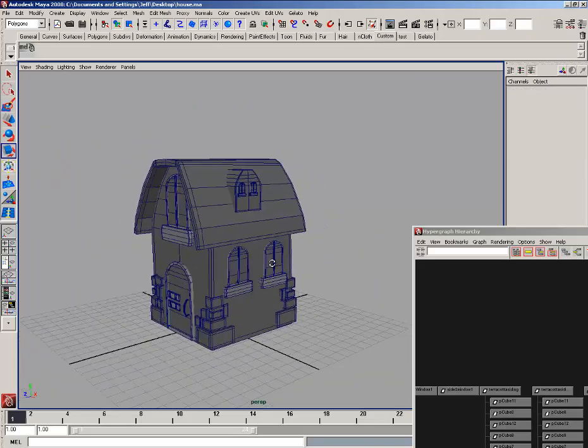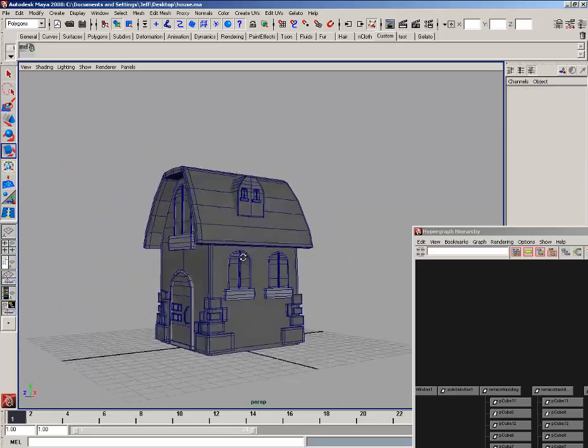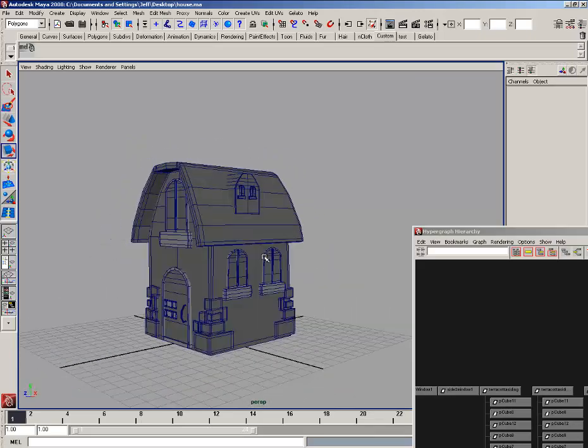This is looking like a really great house. Next video, we're going to add some more details and then add the color and go from there.